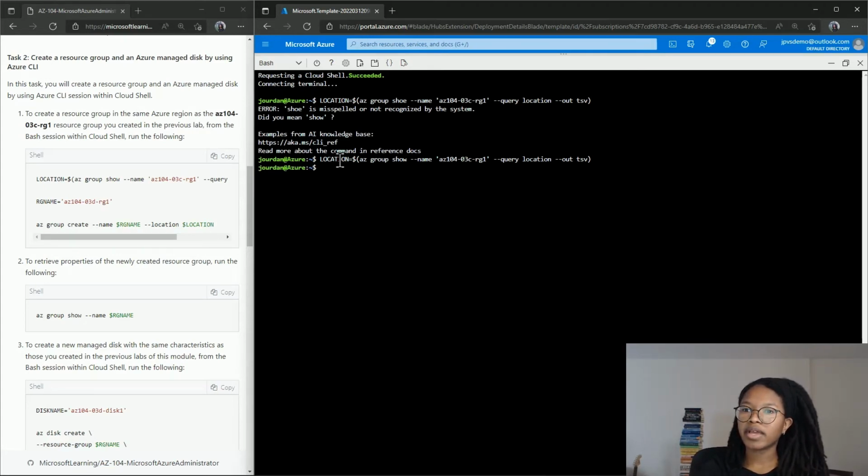Now I am going to create my resource group name, create the variable for it called RG name, set that equal to AZ-104-03D-RG1. And I'm going to say az group create, use the flag name, reference my variable that I created, along with my location.